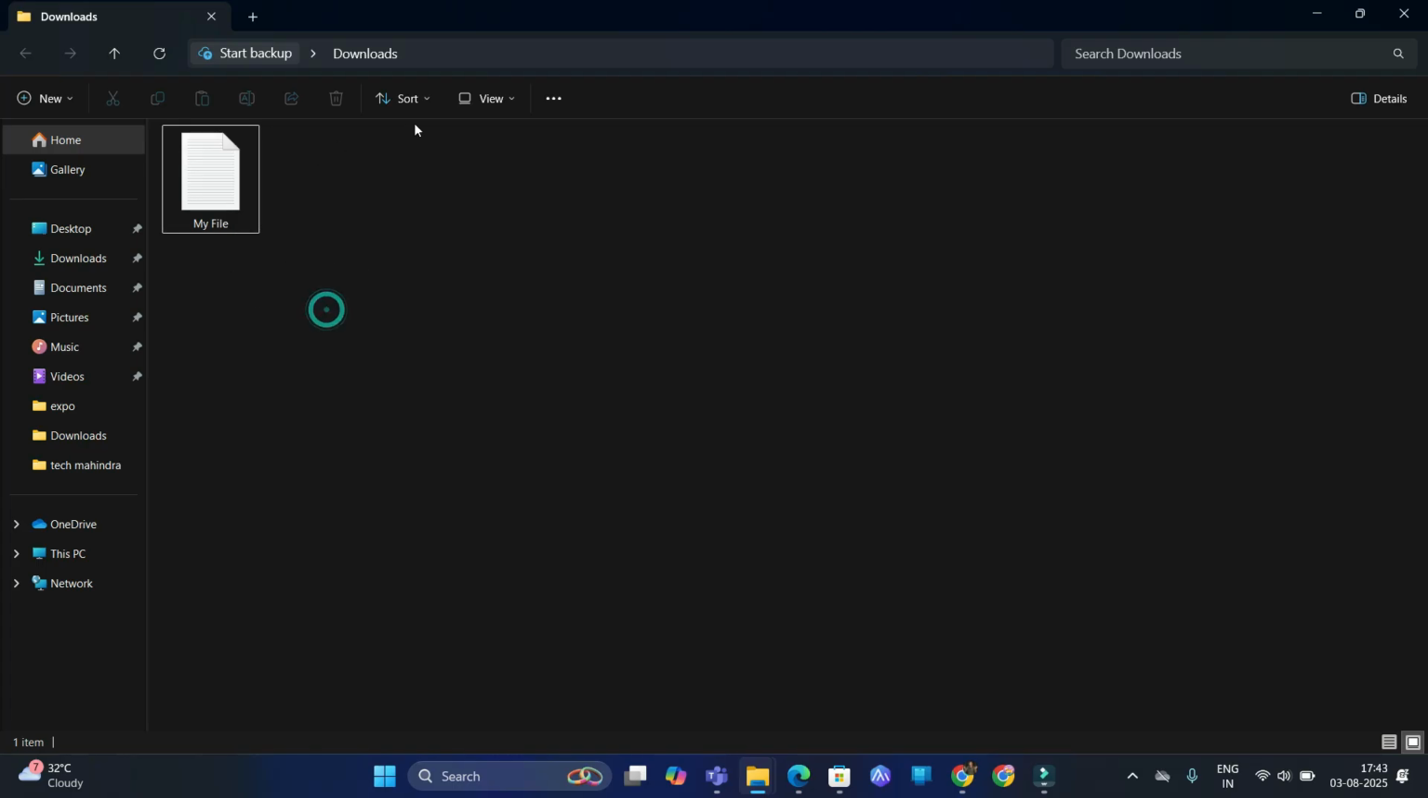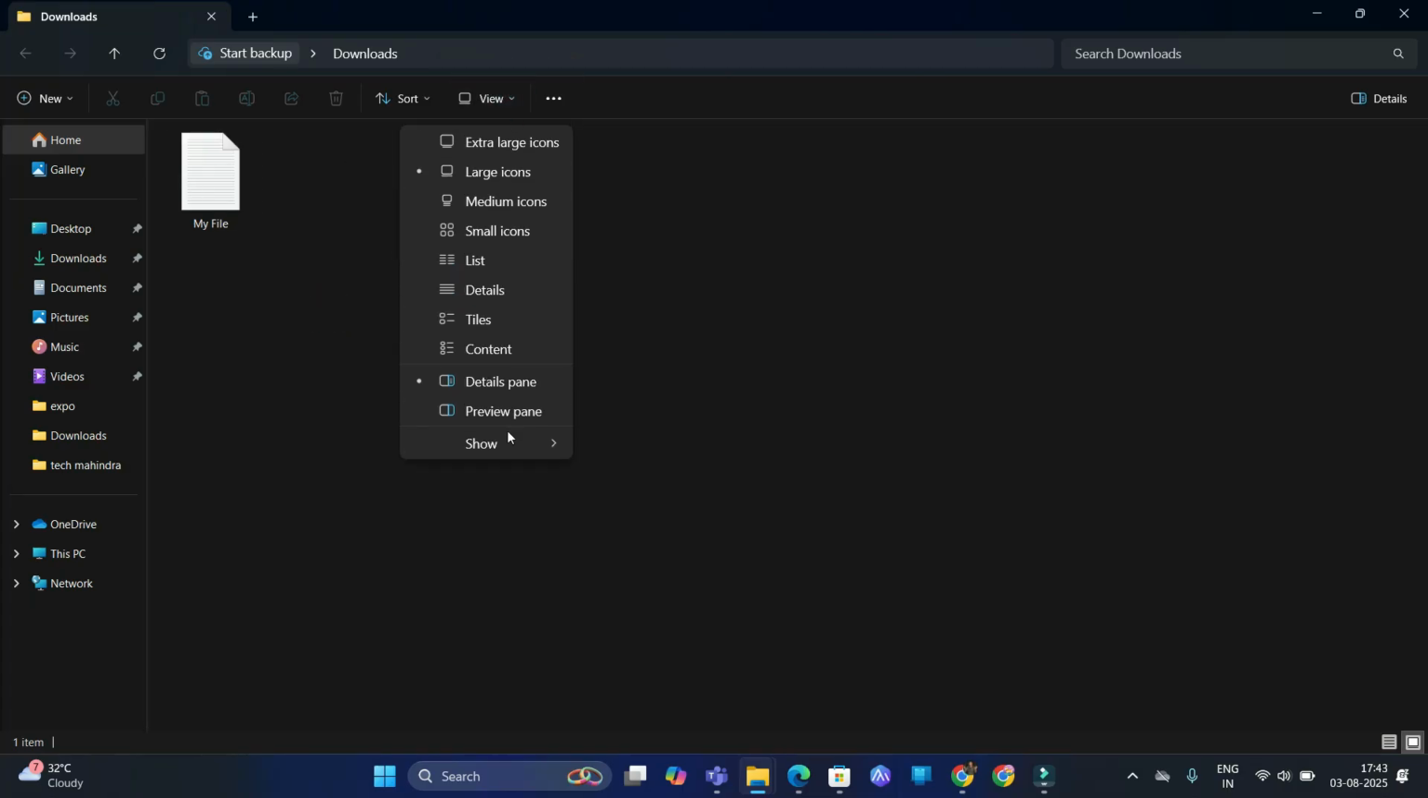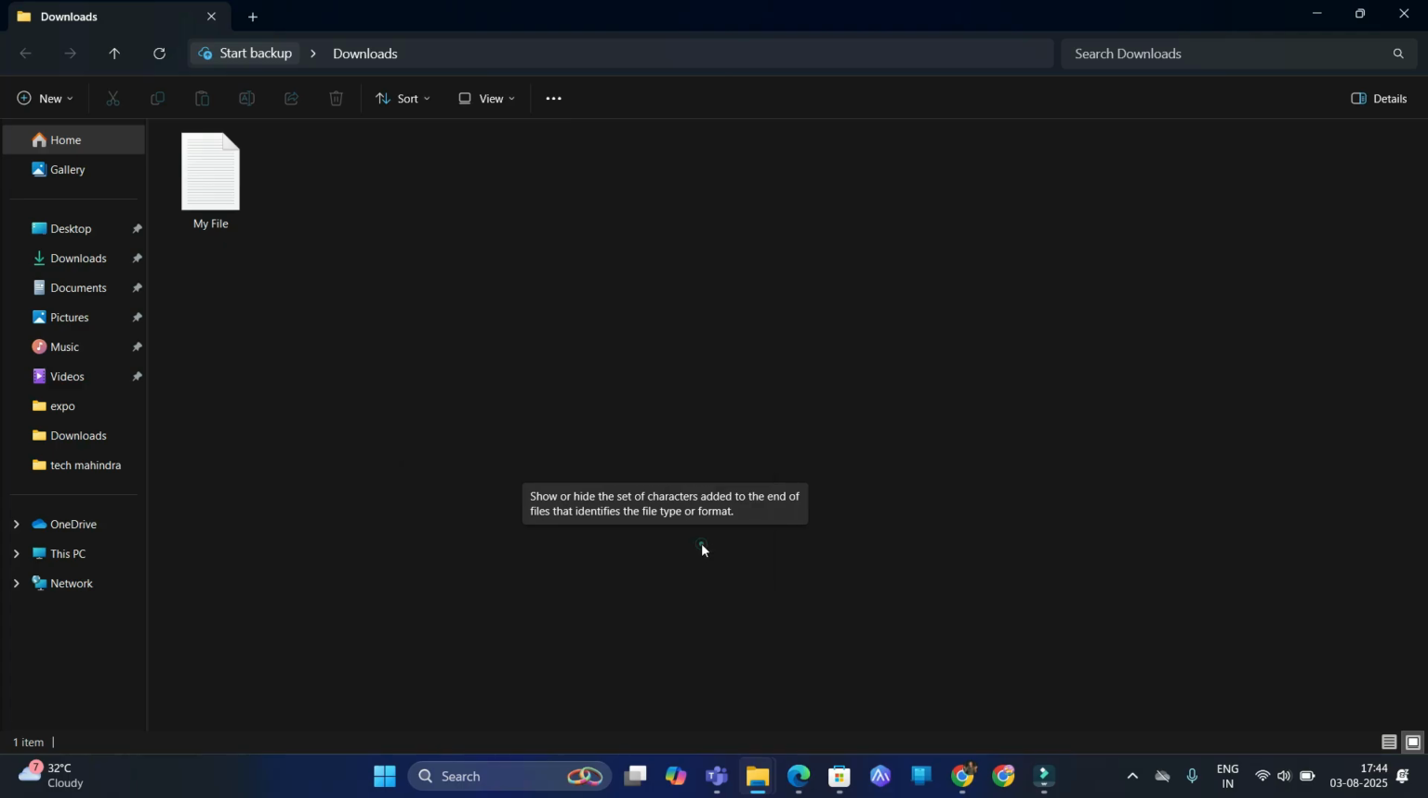So you have to click View, and then click File name extensions. When you click on it, it will enable the file name extension. Now you can see myfile.txt. This is the way you can enable the file extension.